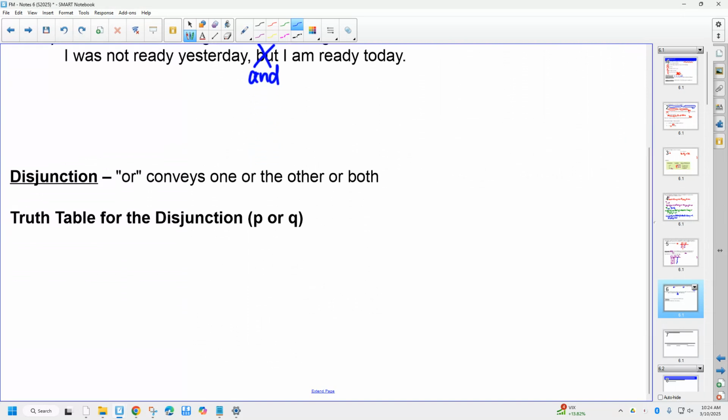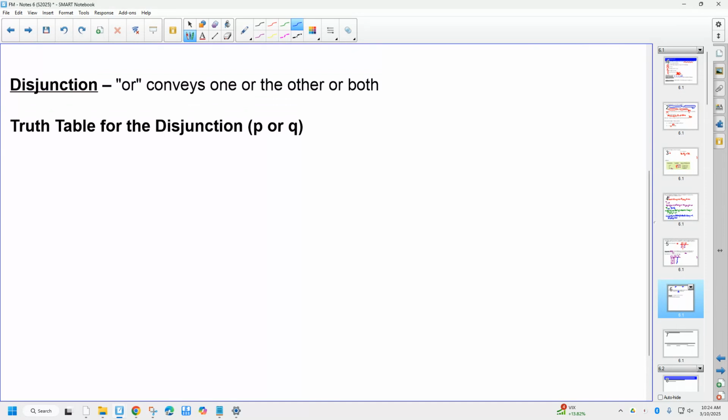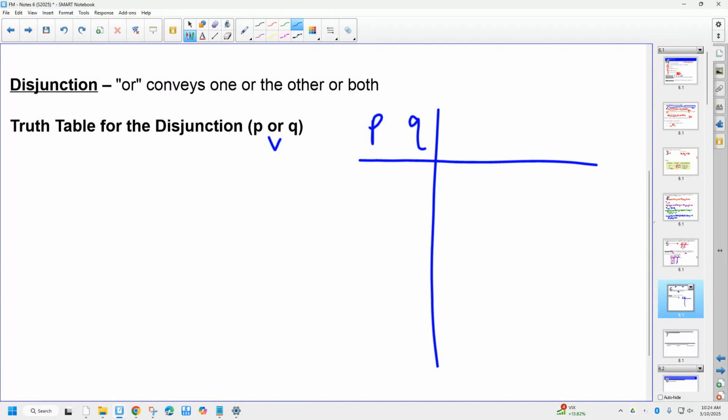Disjunction, or, conveys one or the other or both. So now we want the truth table for P or Q. So again, on the left side, we're going to have our individual components. We've got P, we've got Q. And it's always going to be the same thing every single time, because either they can both be true, or P can be true and Q can be false, or P can be false and Q can be true, or both can be false.